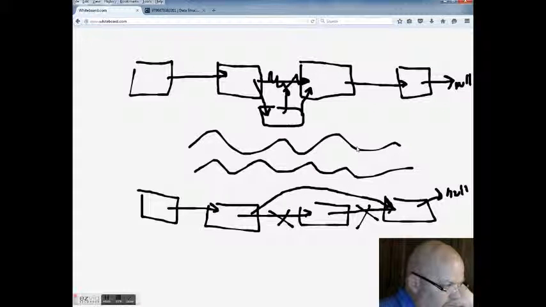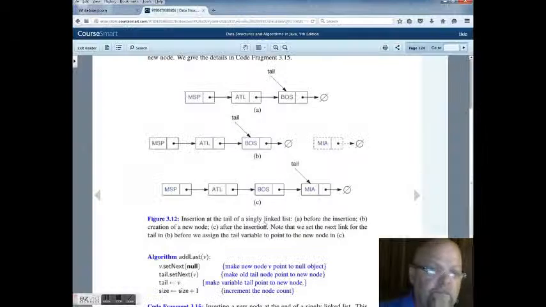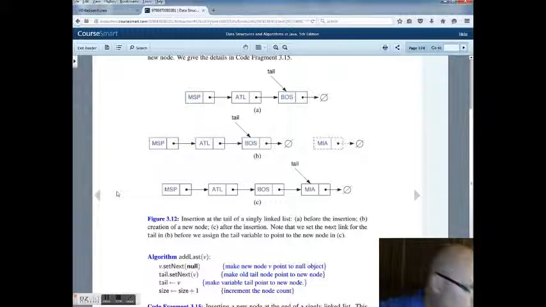it says v.setNext. So v is our new node that we're creating, and I'm going to set the next equal to null. So that's what's going on right here in the second line. I've got MIA. I'm setting the next equal to null. Then I would mark the variable tail to point to a new node. So then I would take Boston and point it to MIA, and then I would increase the size.